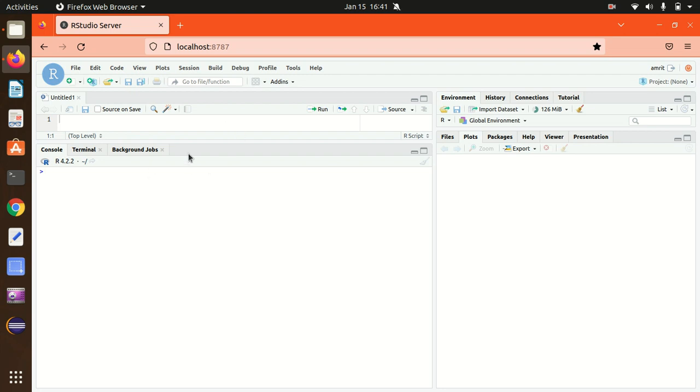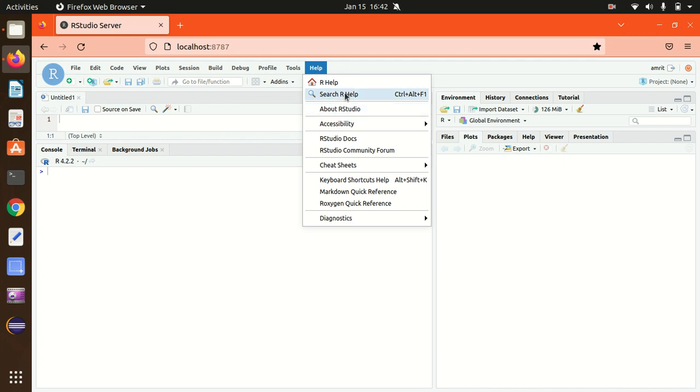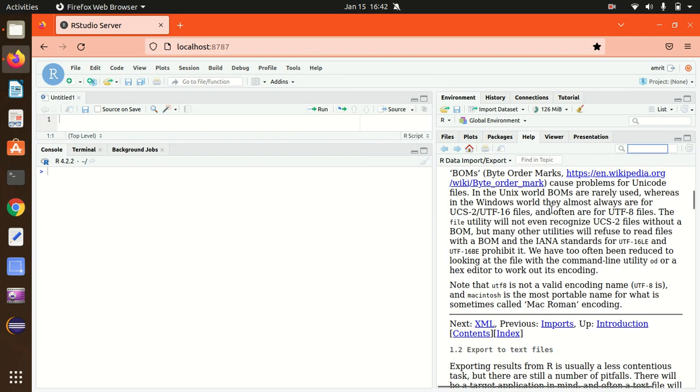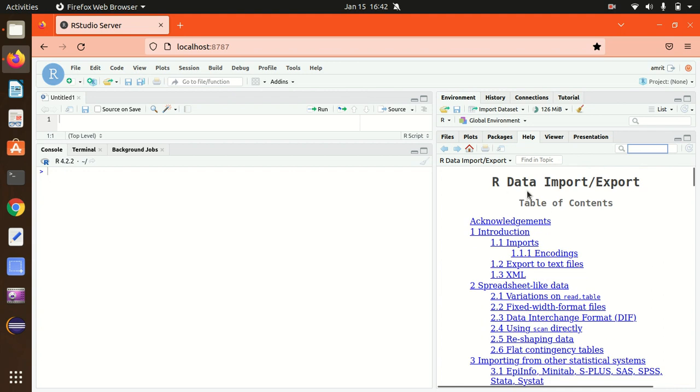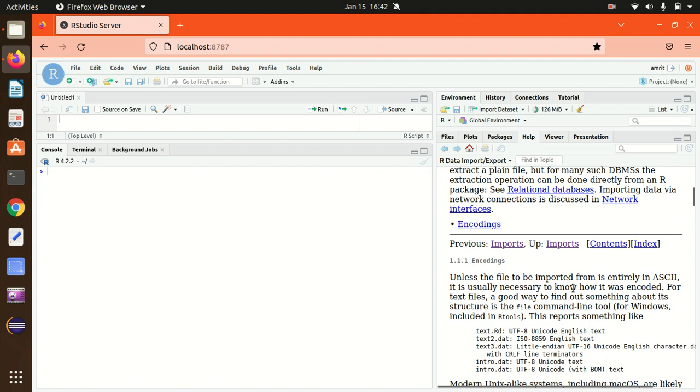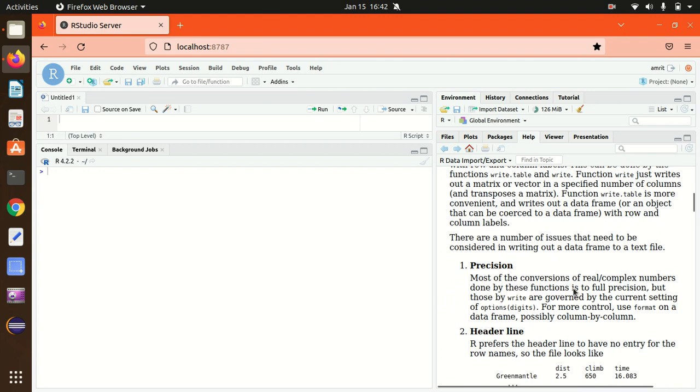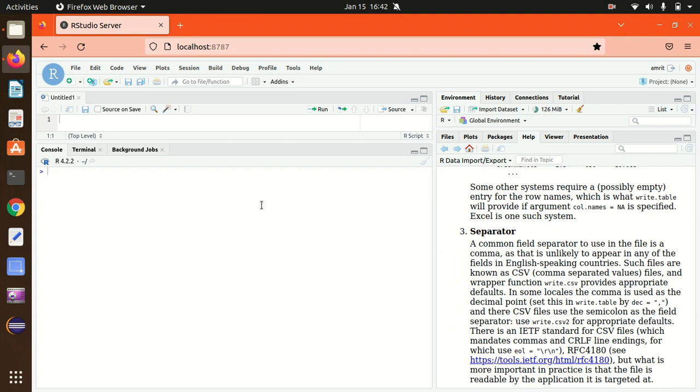Currently, I'm on the RStudio server. I'll be showing you the different options to get help in this environment. The first option is you can simply go to the Help menu. Let's suppose you have opened up RStudio or RStudio server, this is how it looks. You'll find Help as the very last option. Just go to Search R Help. You'll be getting the R help here. You can see it on the right side, the R help available, and you can find help on whatever topic you want. This is a very good option for getting help.